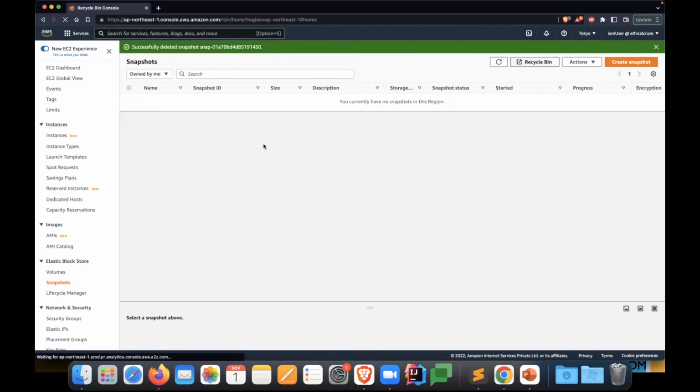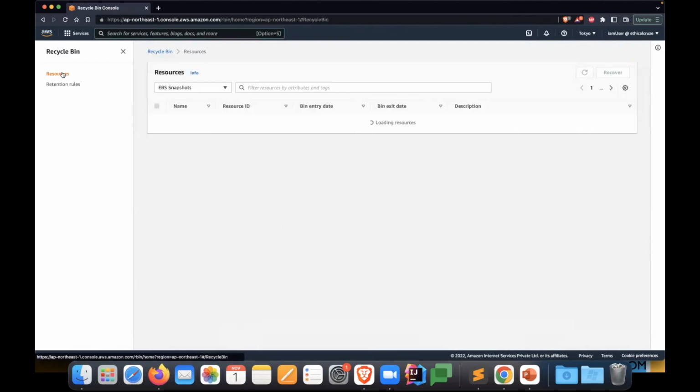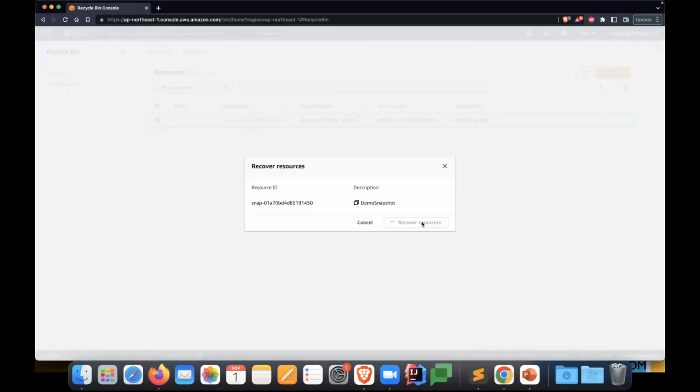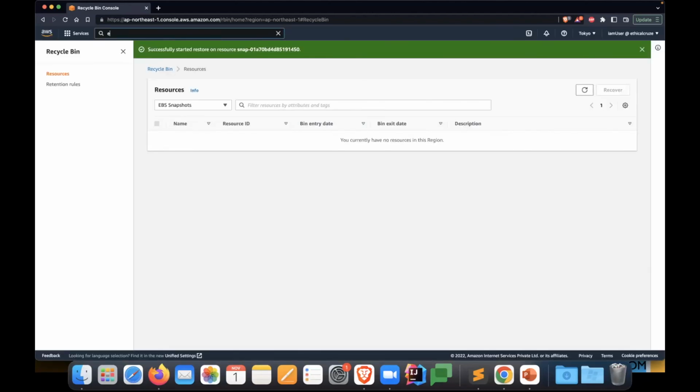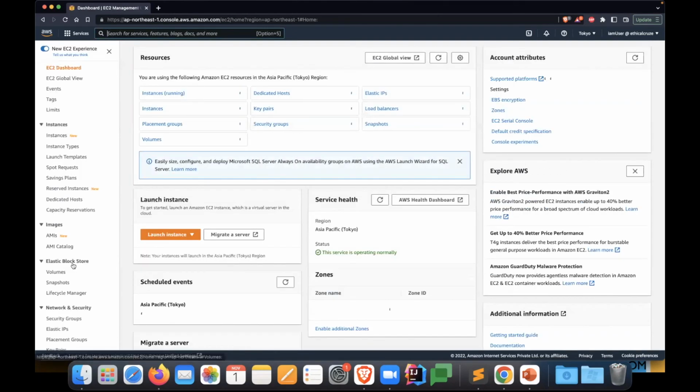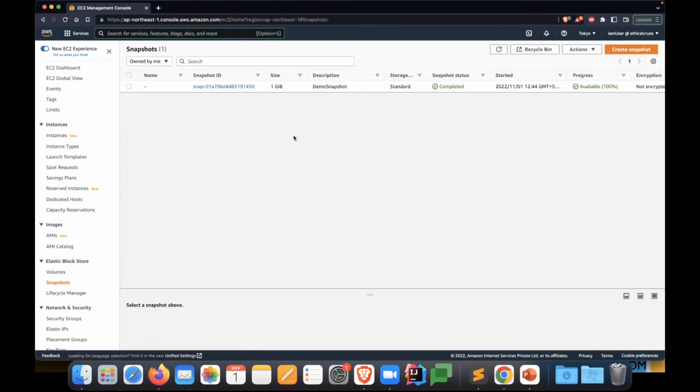I'll go to recycle bin. Under resources, you can see there is one snapshot present. Now what I can do, we can basically recover it from here. Go back to my EC2 service. Go back to this snapshot here. Now I can see it is again present here. Okay, in this manner, you can basically configure your recycle bin and the retention rule inside it, so that you can save yourself from the accidental deletion of these snapshots.